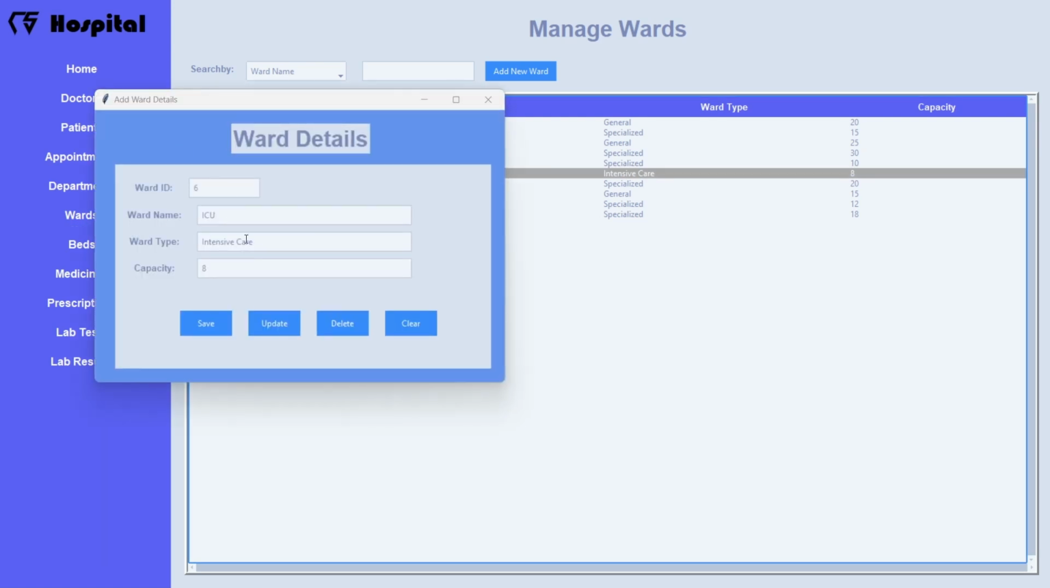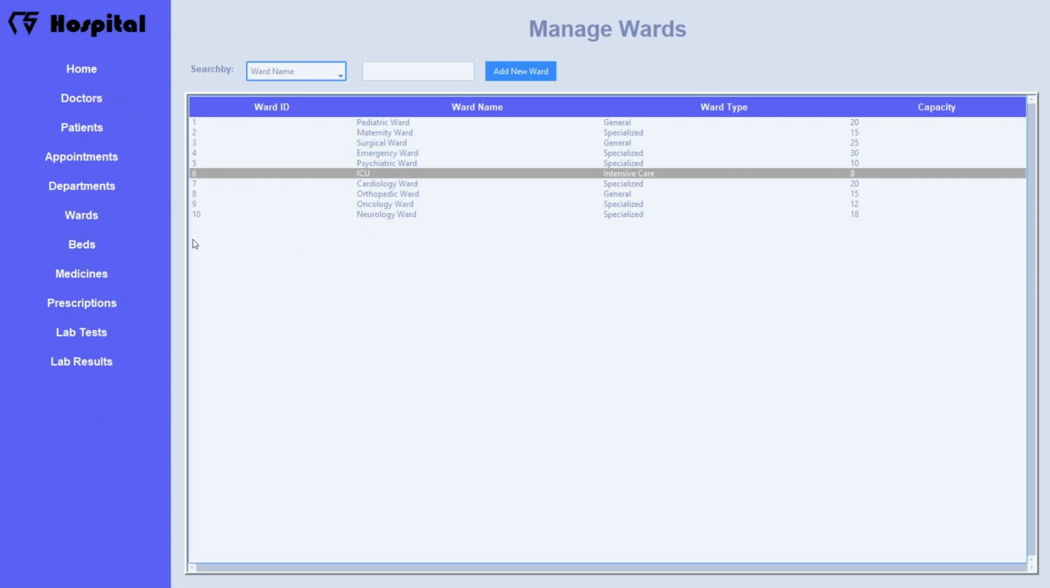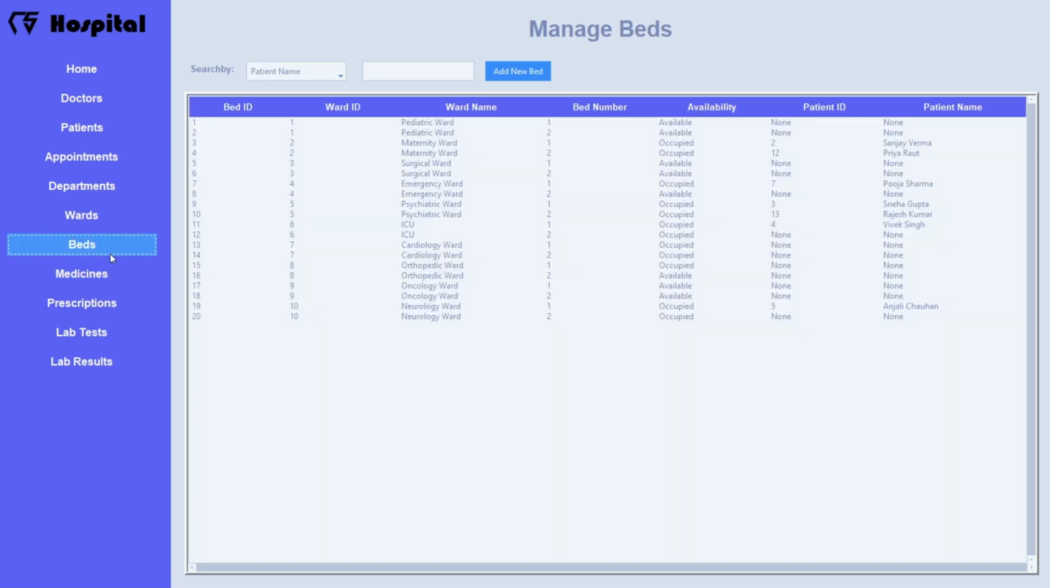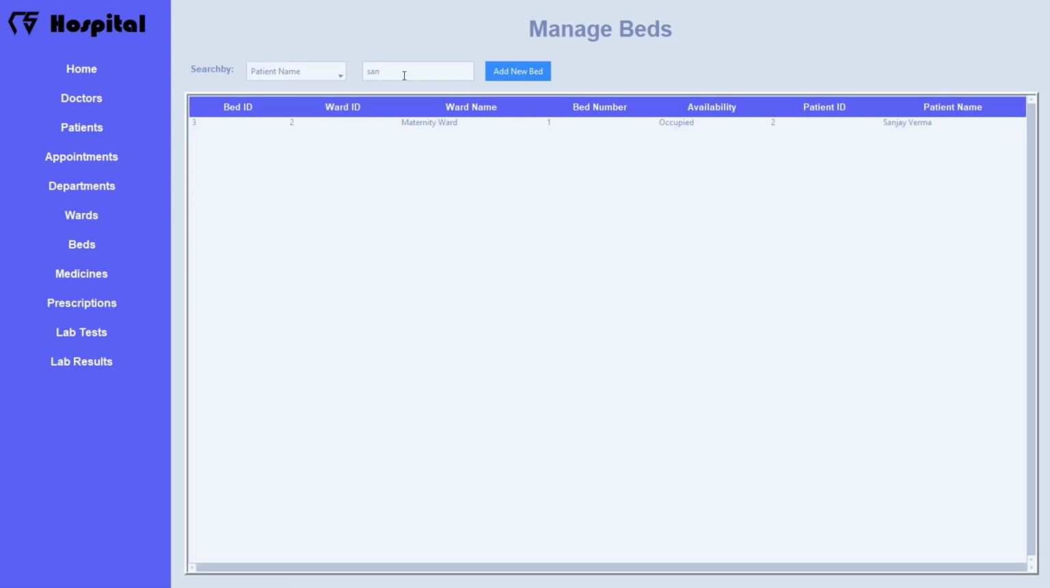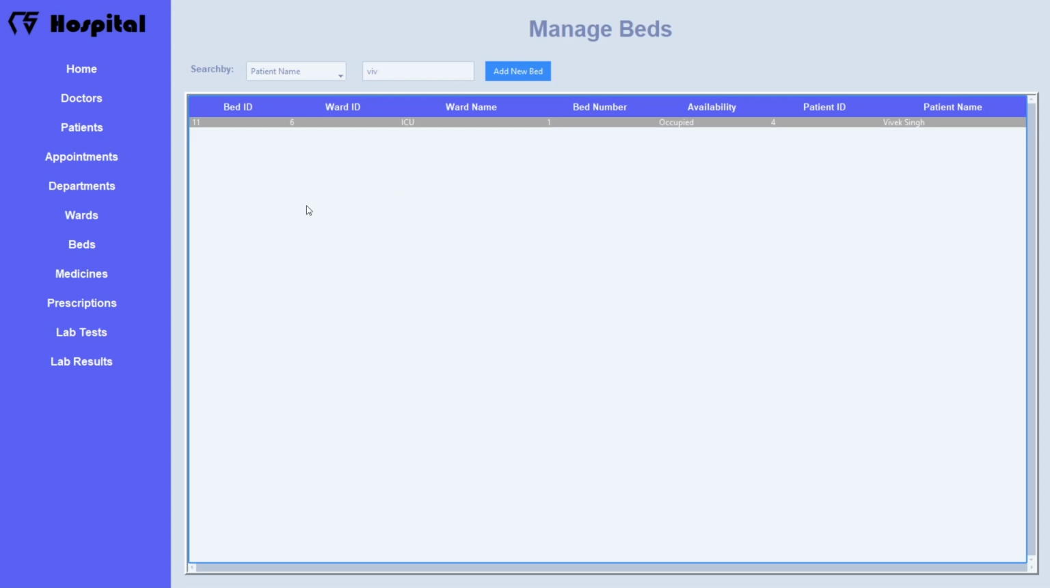The Wards tab is used to store ward details like ward name, ward type and capacity of each ward. The Beds tab is useful to know all the details of beds like which ward it is present in, whether it is occupied or available and which patient has occupied the bed. This is especially useful when some relative comes to visit a patient because we can find the bed and ward in which a patient is admitted. As you can see, patient Vivek Singh is admitted in ward 6, that is ICU, on bed number 1.